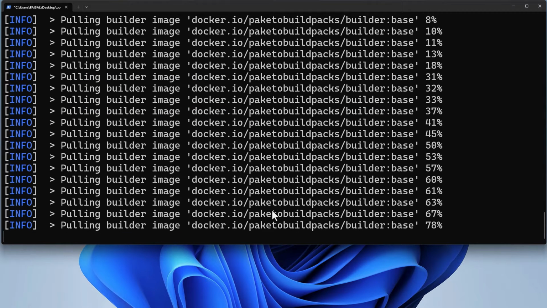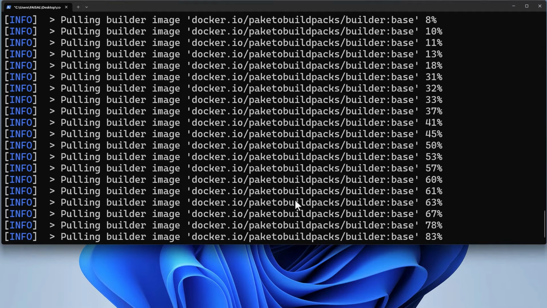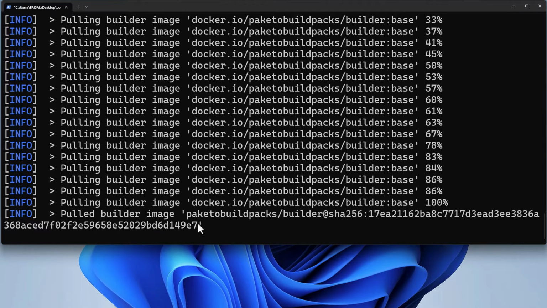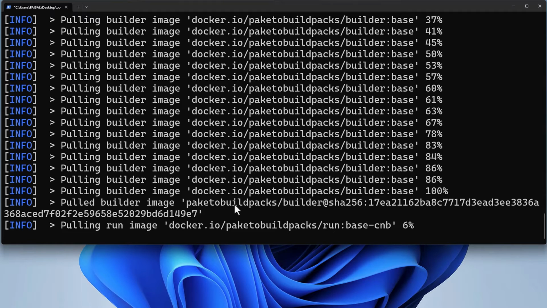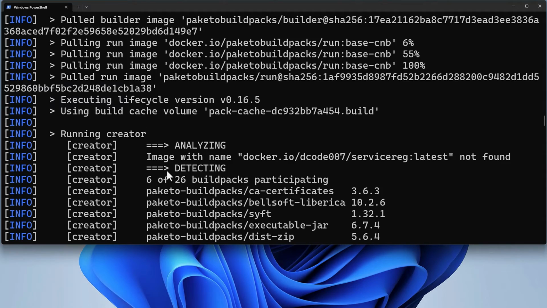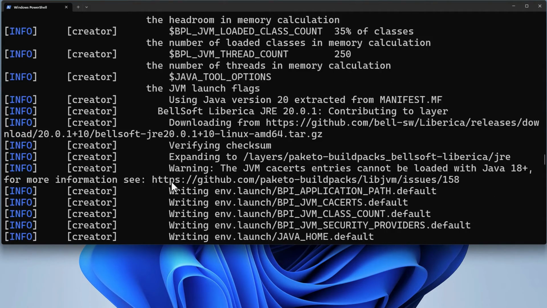It is using this since we have a Spring Boot project. And each percentage update is indicating the progress of pulling the base builder image from the Docker registry. And in this particular case, it's Docker Hub over here. Now, once this image is pulled, it will be used to create the Docker image. So you can see over here, after the buildpacks were pulled in, creator was started and it started creating the image over here.